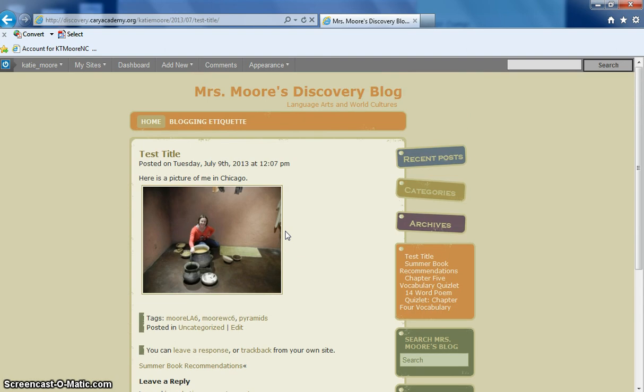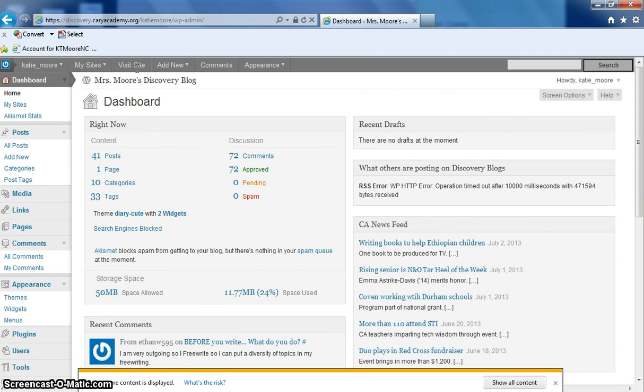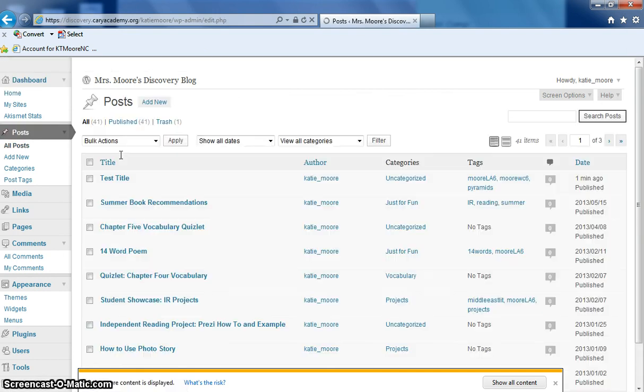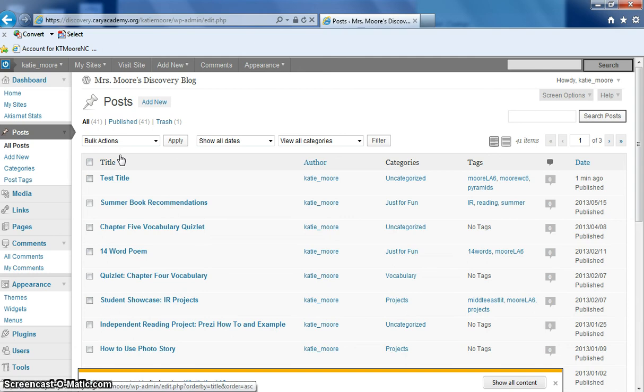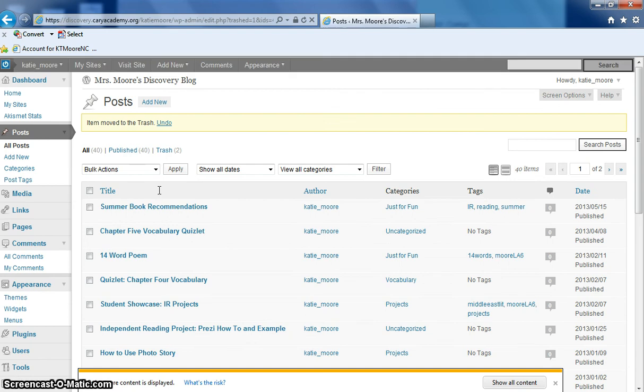Now, if you remember, there was this gray bar across the top of the dashboard. It's still there when I'm logged into my blog. So all I have to do is click dashboard to get back to my dashboard. I want to get rid of that post because I didn't mean it as a real post. So I'm going to click on posts. And then if you remember what I'm going to do, you can predict. I'm going to hover over. I'm going to click trash. And that's going to trash the post. So now you know how to add a post and how to insert an image.